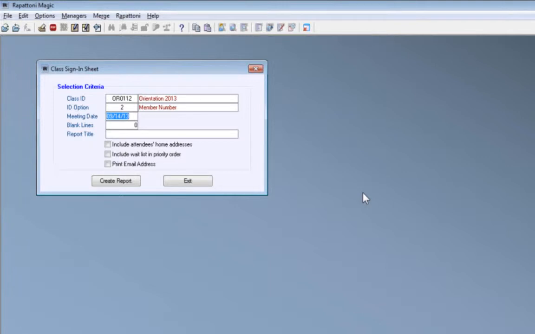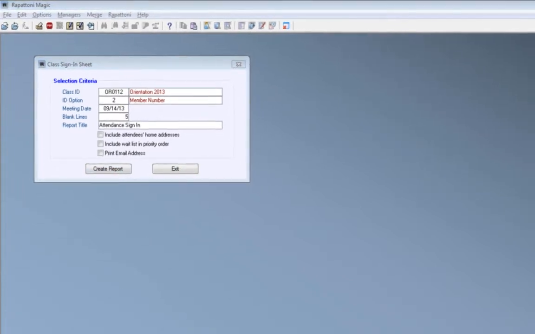You can select meeting date if that's appropriate, and also enter blank lines at the end of the sign-in sheet in case you have drop-in people. Enter a brief report title at the bottom, and you can also elect to check any of these three boxes to include the address, their home address, their email address, or even to include the waiting list in priority order. In this case, we're just going to create the report, just as it is, without including that information.